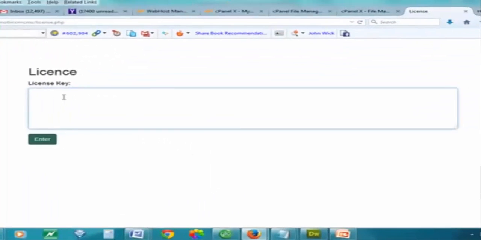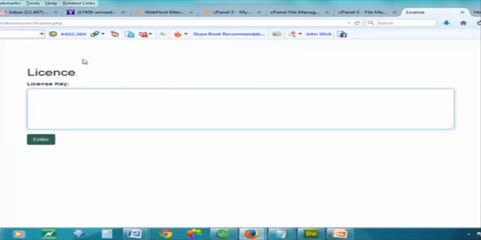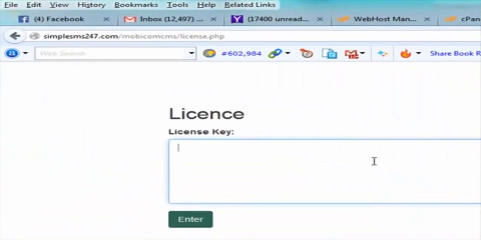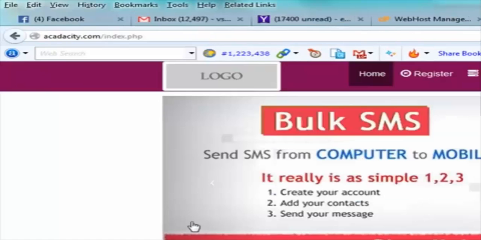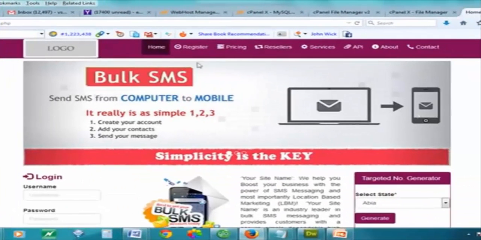Can you now see after I clicked on save, you won't see the application. Nothing is going to come up. It's just going to be blank until you put a valid license key provided to you by the Mobicon CMS company. That's only when you can get that application activated. So once you put the key and click on enter, it's going to load a premium mobile marketing platform for you. I'll quickly put a key now. After putting my key, I clicked on enter and here's my application for me.